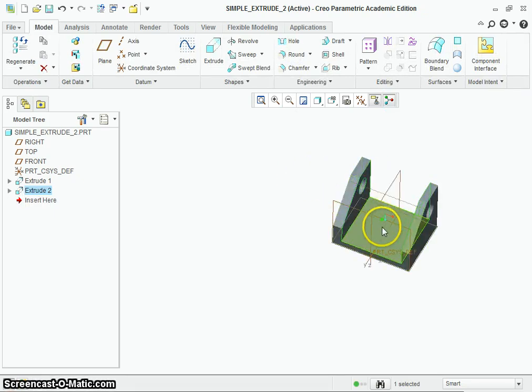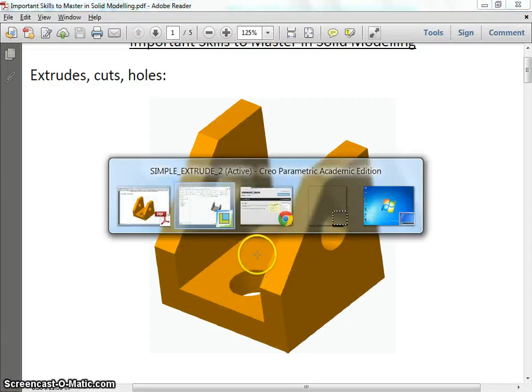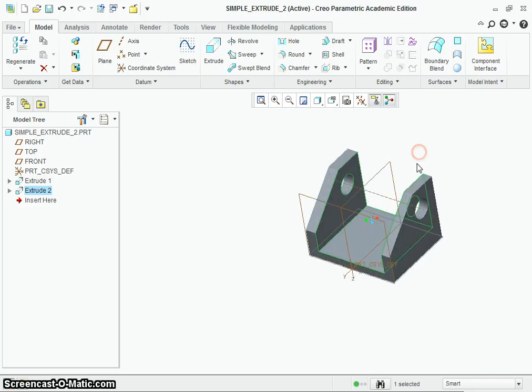For the final feature, we're going to add this hole down at the bottom. There's a couple ways we could do that. We could go back through and do another extrude, make a sketch, sketch that circle and cut it. We could also use this hole command, which is what we're going to do.